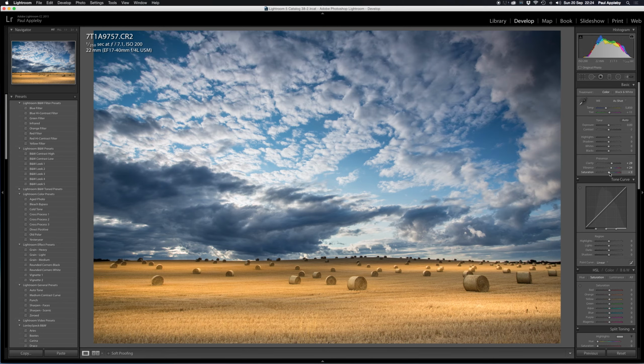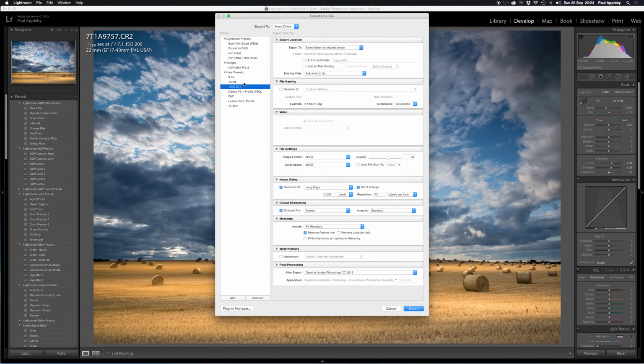So I'm going to now bring this over into Photoshop. So I'm just going to export it. Now I'm only going to export it as a small file. I normally go 16-bit, which means it's a really big file to deal with. But I'm not going to produce this for print. This is just to demonstrate. And a smaller image is easier to work with.